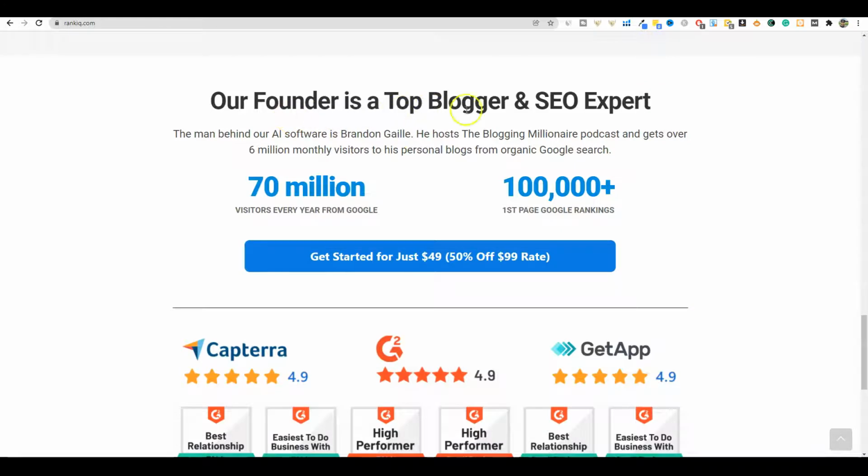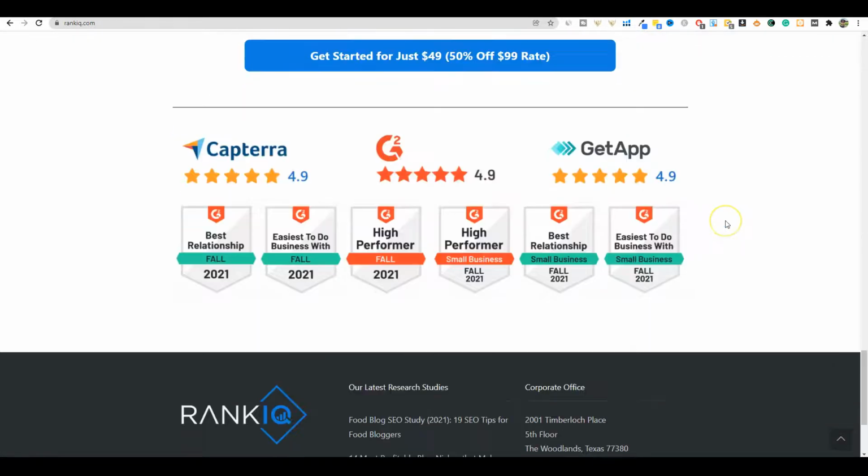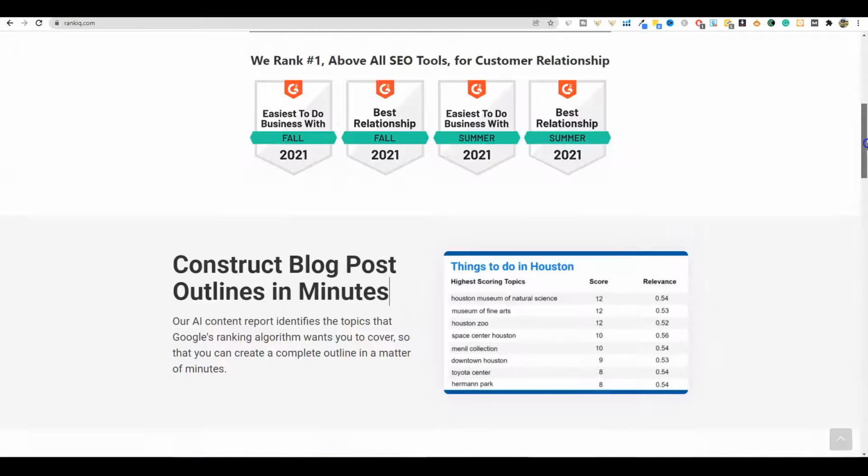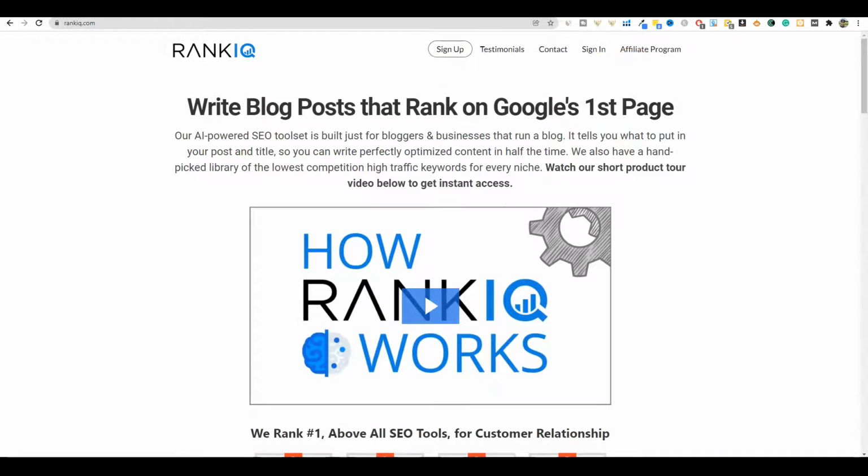So the founder is a top blogger and SEO expert. The man behind the AI software is Brandon Gale. He hosts the Blogging Millionaire podcast and gets over 6 million monthly visitors to his personal blogs from organic Google search. So super, super cool stuff. Here's that pricing, $49. It will go up. I think if they get enough people, they actually will raise the price, because in order to keep the servers up and running and all that, you incur a cost, right? And so at some point $49 will probably be too low for it.